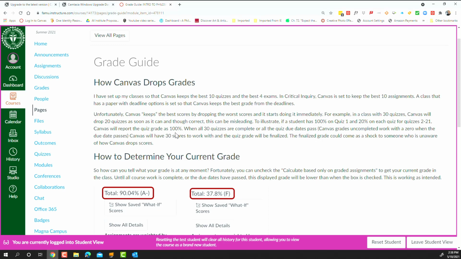It'll be correct. But when all 30 quizzes are complete, or all the quiz due dates pass, because Canvas grades uncompleted work with a 0 when the due date passes, Canvas will then have the full 30 scores to work with, and the quiz grade will be finalized. Now, this finalized grade, and the reason why I'm taking time out of the navigation to talk about this, is because the finalized grade could be a bit of a shock to someone who is unaware of how Canvas drops scores.